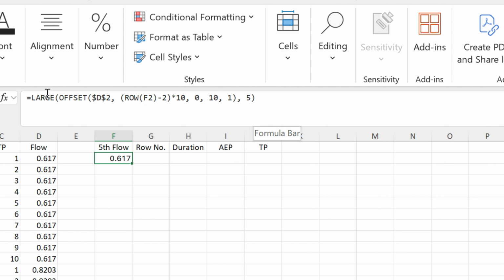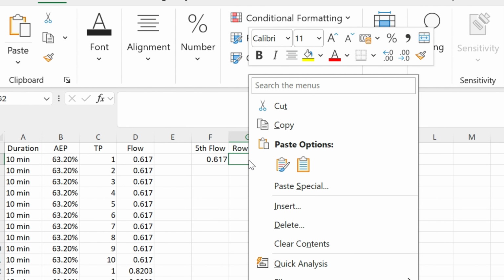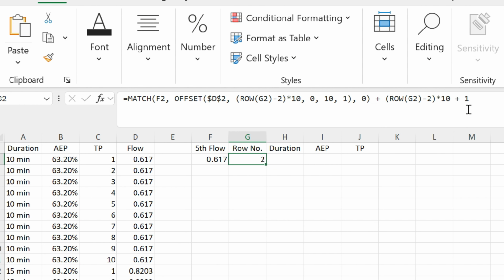So it uses the large function. Basically it is looking at the 5th position of the values, and it is setting it at cell F2 in order to get the 5th position of the first row of the value. Then after that, I paste another formula that I have created here. As you can see, this one basically uses the match function. It goes and finds the value of, let's say, 0.617 and identifies what is the row number associated to that.